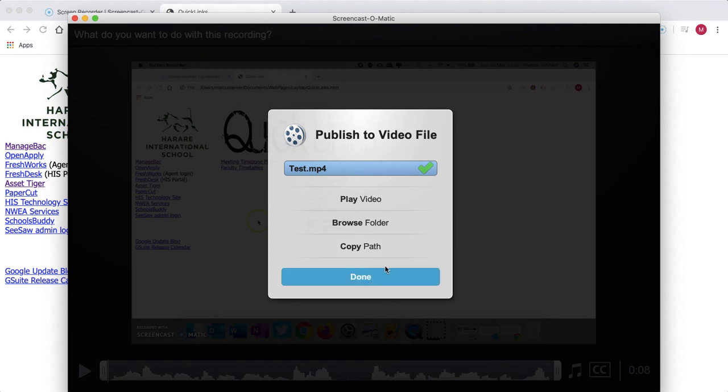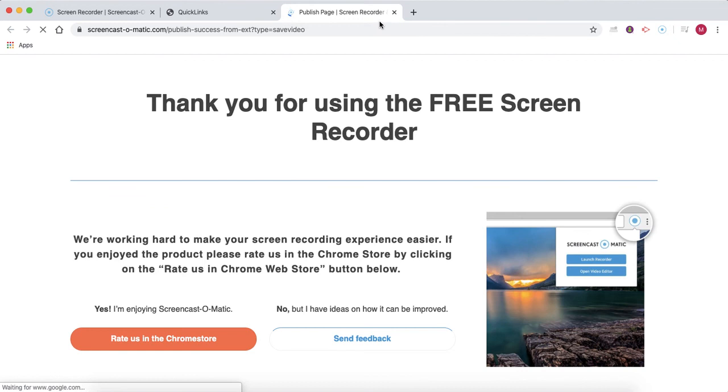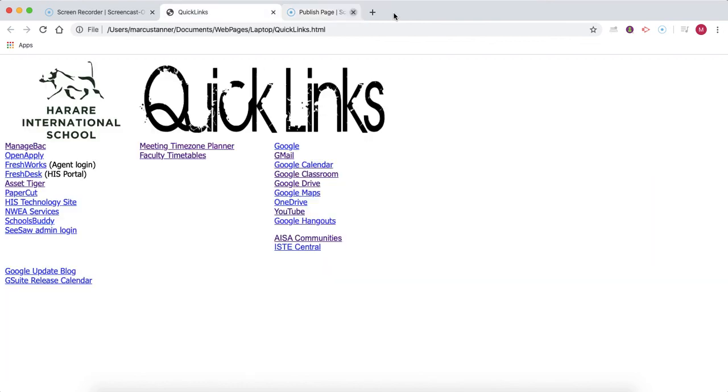All right, so you can go back and play the video, or you can go and find it, or the path, and done. And then this page keeps popping up all the time because they want you to buy something. Fairly annoying. So that's Screencast-o-matic. Main advantage, 15 minutes of recording. Downside, fair bit of faffing about to get it to work. All right.